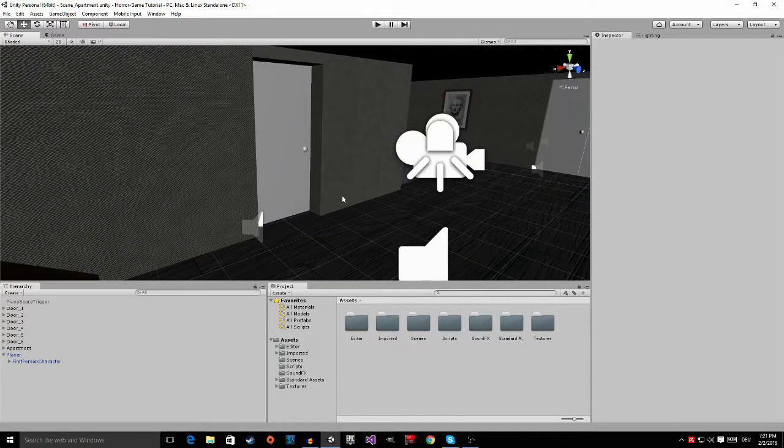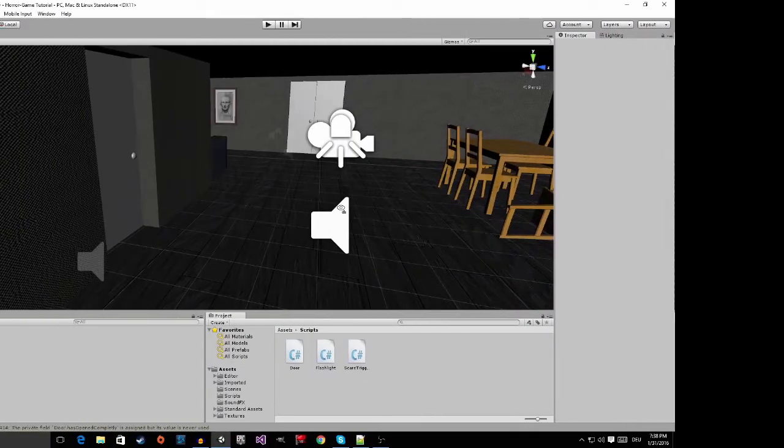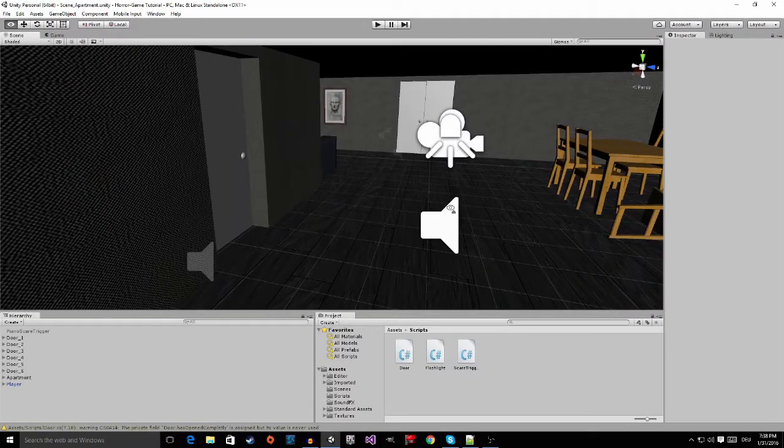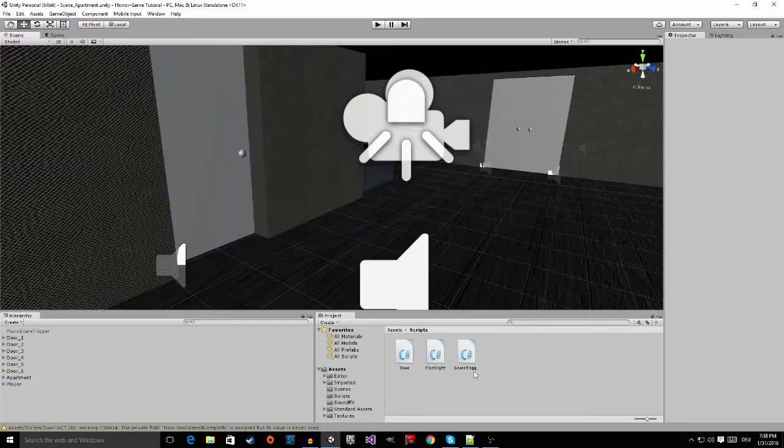Until I meet you in the Unity editor in just a second. So until then, hey guys, so now we're inside the Unity editor, and let's start writing the script.